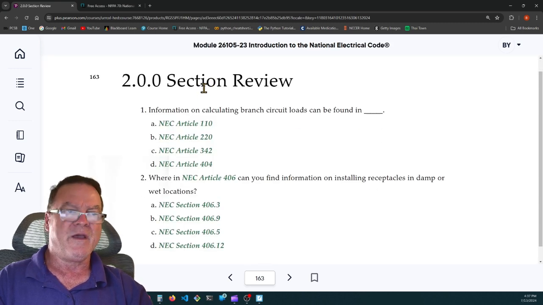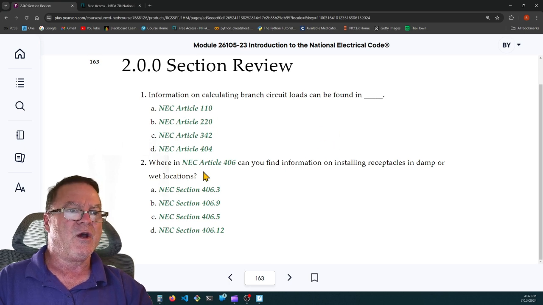Section review. Information on calculating branch circuit loads can be found in Article 220. Everything you want to know about calculations. Article 220. Where in NEC Article 406 can you find information on installing receptacles in damp or wet locations?